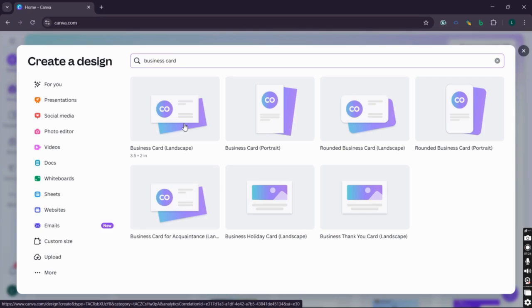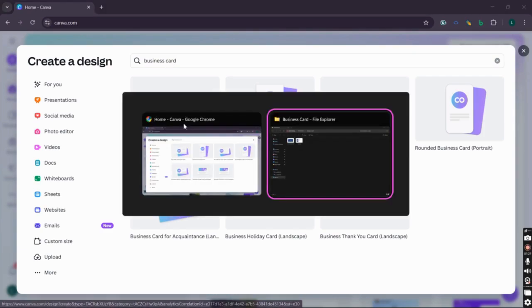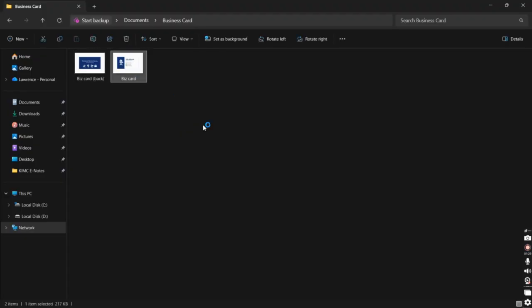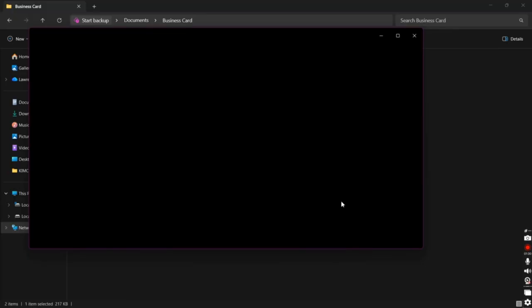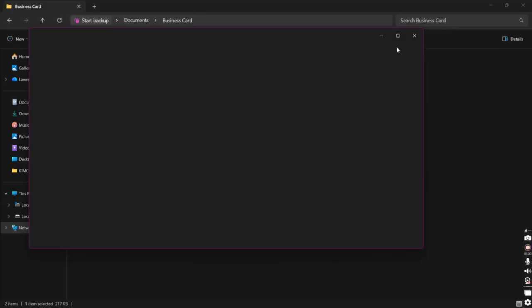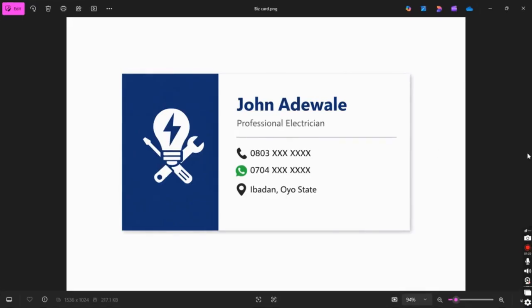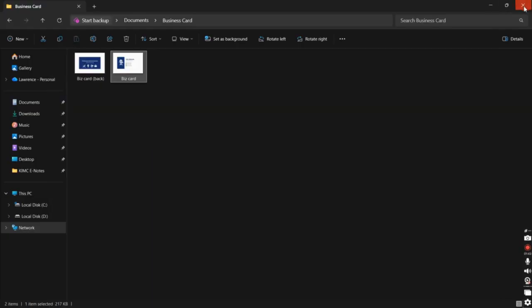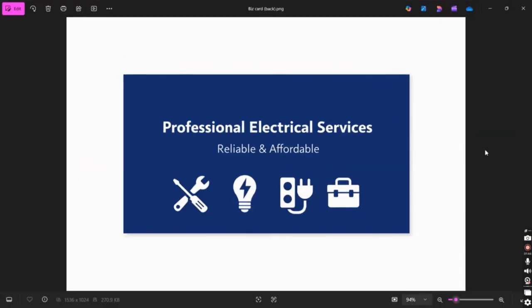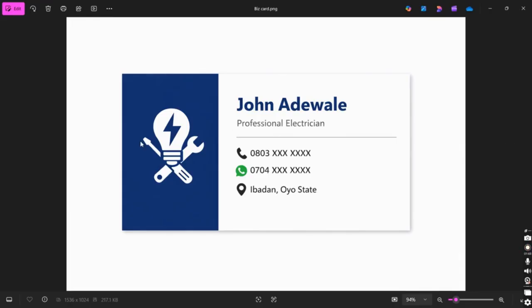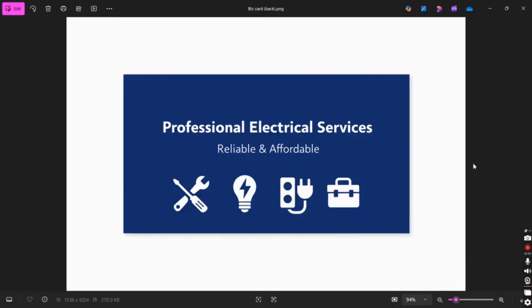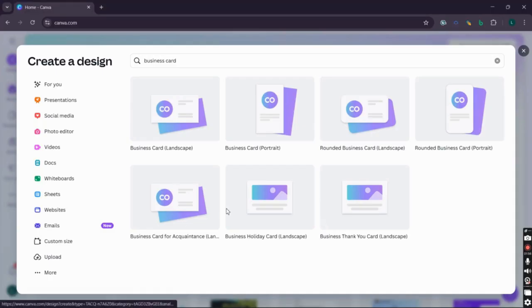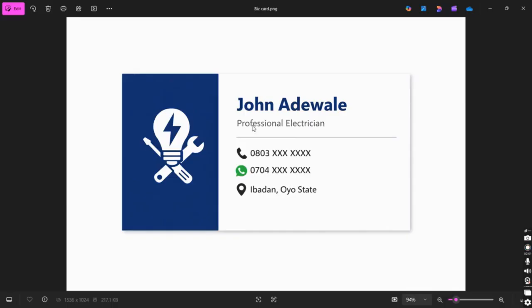In fact, let me show you what we are working on. Alright, so this is what we're going to be working on. This is the front, while this is the back. You can see it's a very simple design. Let's get back to Canva. So I choose landscape. I'm not choosing rounded corner because what we want to design is this.